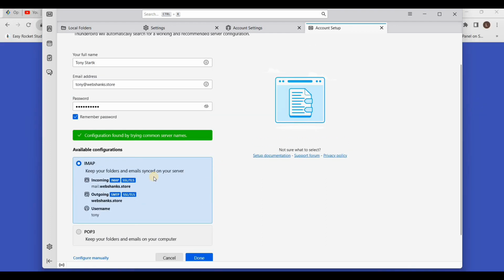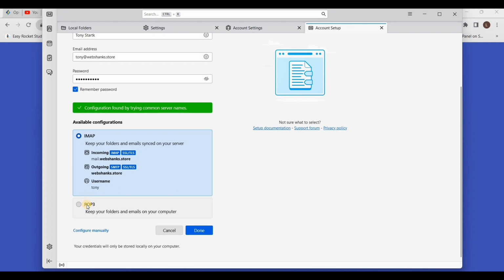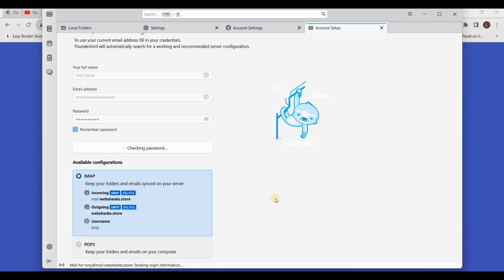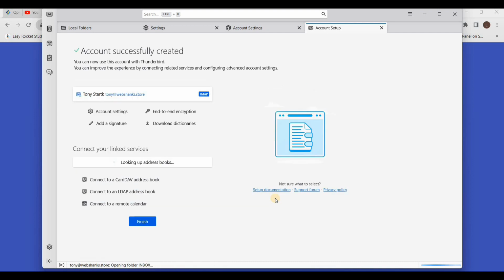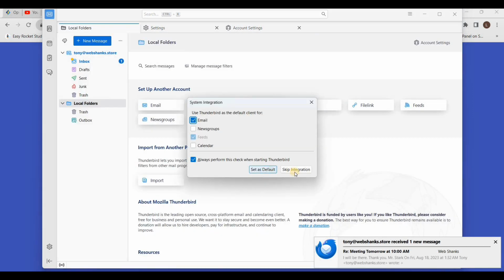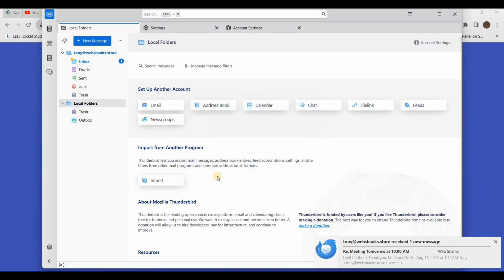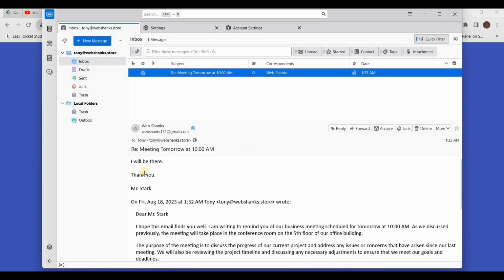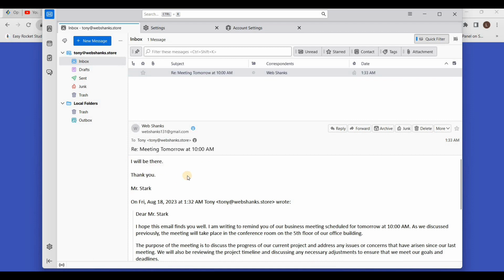And this is our available configurations. You can choose IMAP or POP3. Our incoming is IMAP and our outgoing is SMTP. And just click done. Okay, great. And let's just click finish. And as you can see, our inbox here has a reply from Gmail.